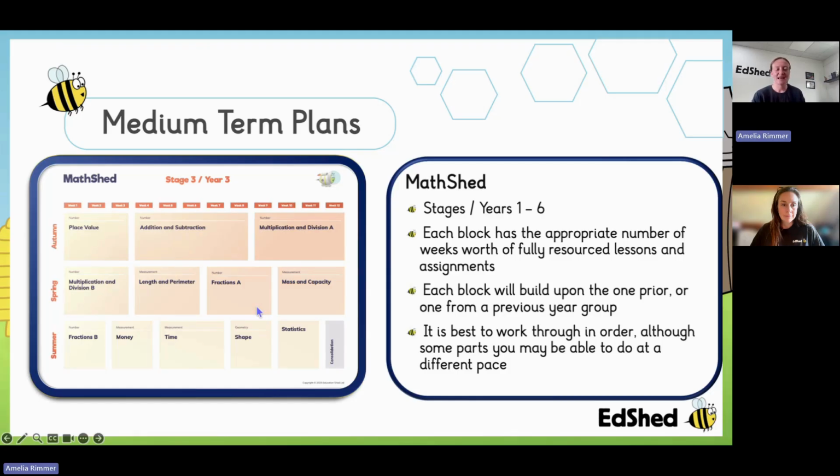And each block has the appropriate number of weeks worth of fully resourced lessons and assignments for it. So I can see on that grid on the left there, the stage 3 one, the place value block covers 3 weeks worth of work. So there will be 3 weeks worth of fully resourced lessons and assignments for that. In maths, each block does build upon the one previous to it or one from a previous year group. So it's best to work through in an order.